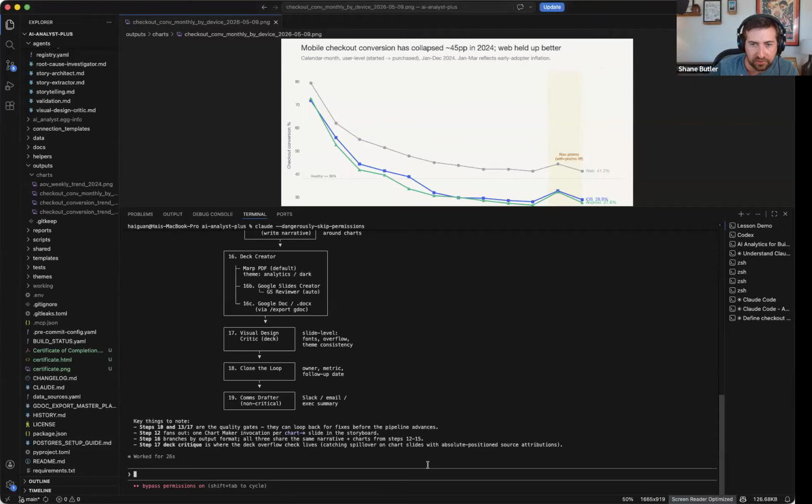Also, there's a question here in the chat for you: would the output quality be different if we use the same workflow in Cowork instead of Claude Code and VS Code?